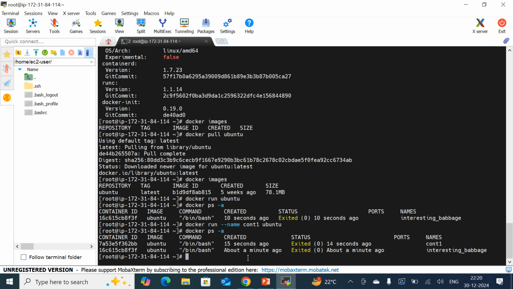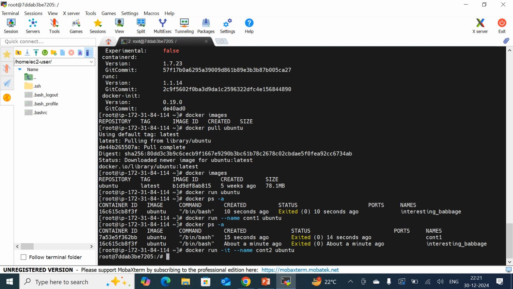Now suppose I want to create the container and set the name as well, and at the same time, once the container is created, I need to log into the container automatically. How can that be achieved? Yes, there is a command. Here if you observe, docker run -it, it stands for interactive terminal. Docker run -it --name container2 and from which image? Ubuntu. Here if you press enter, you will observe you have already logged into the container.